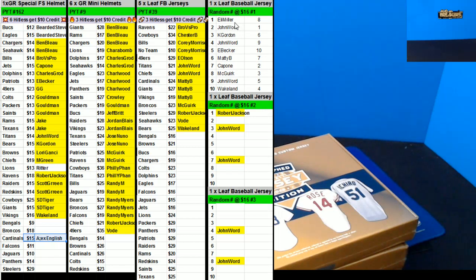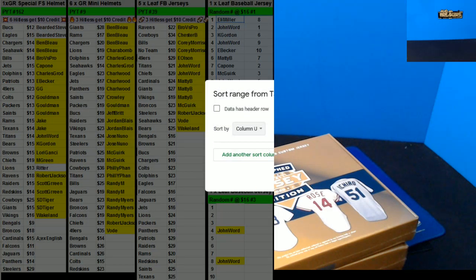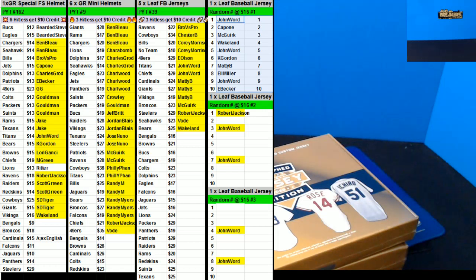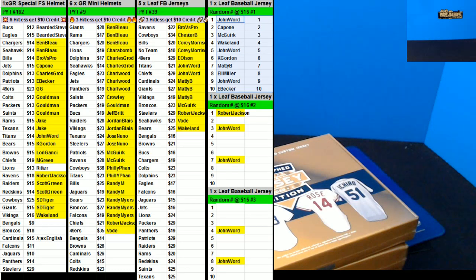Put the numbers in order. Top, middle, or bottom box. Got 3 left. Bottom box. Good luck, guys.